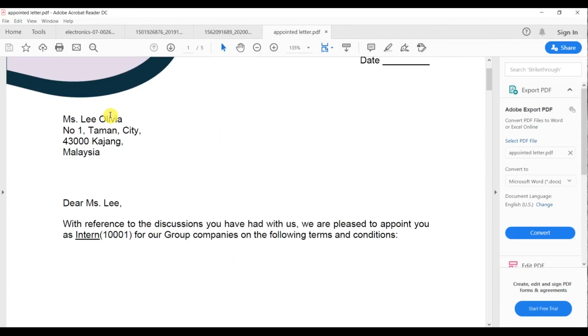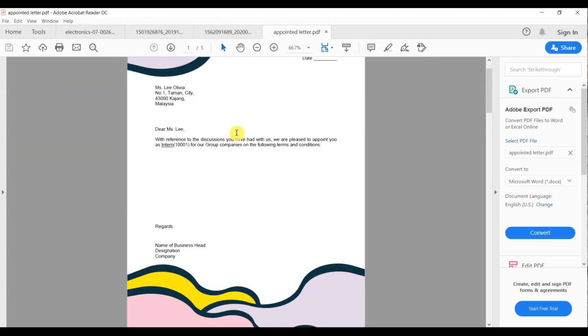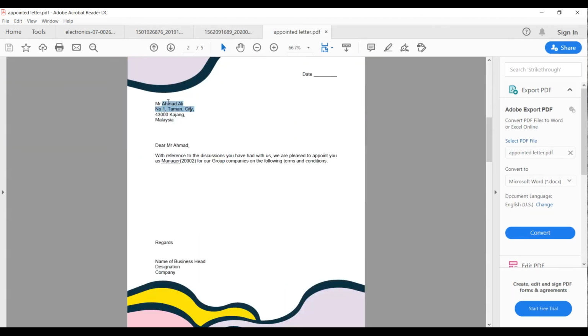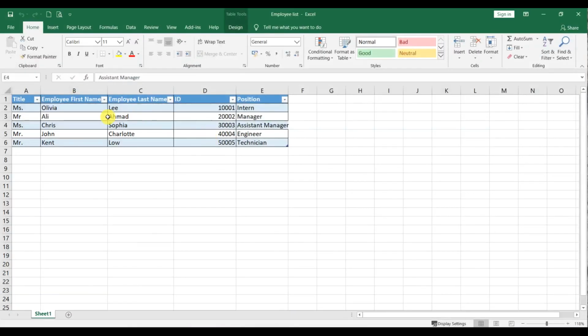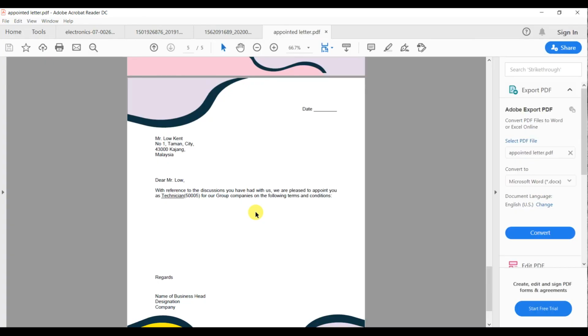You can see the first appointment letter. The second one is Ali, so we can check: is it Ali and the manager? So it's Ali and the manager. So that's all for how to generate a group of appointment letters using Microsoft Word and the Excel list.